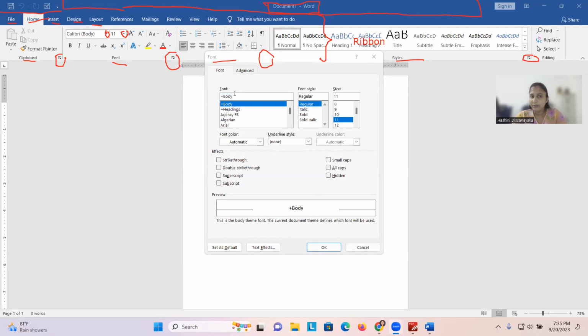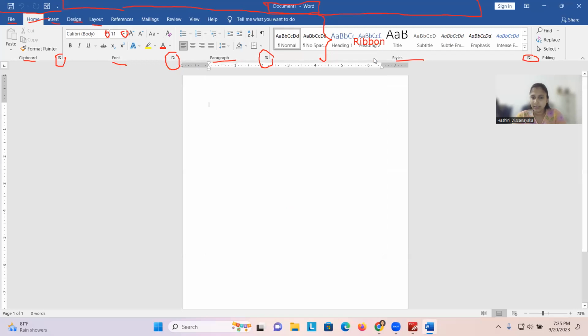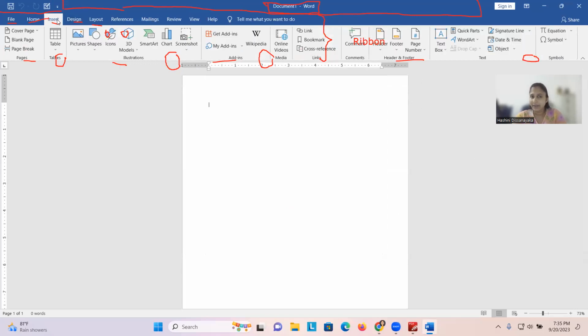It has font facilities, right? Changing the font type, font style, font size. Likewise, so many applications and formattings are available under that font group, and advanced features are available. Once you click on this icon, you can launch your formatting or the group launcher. Likewise, you can find several options available under each and every tab.